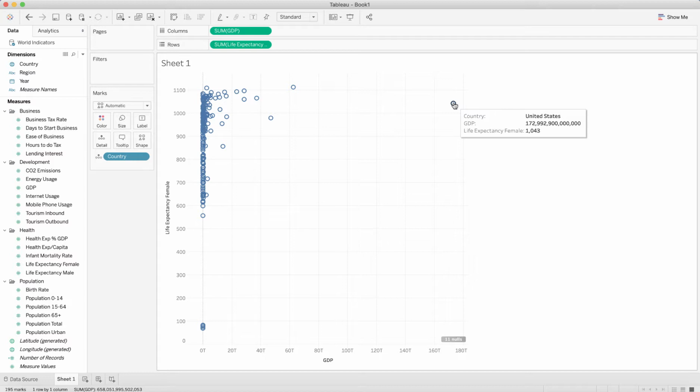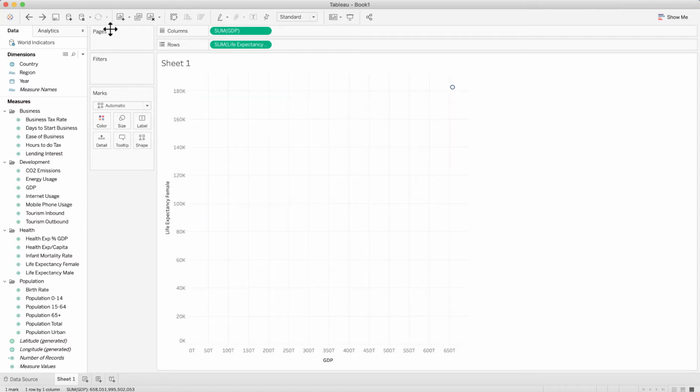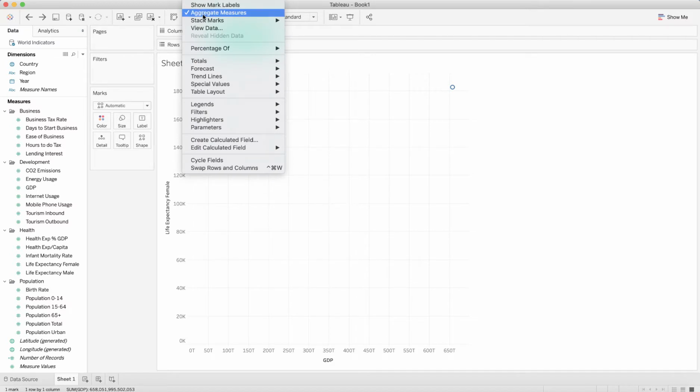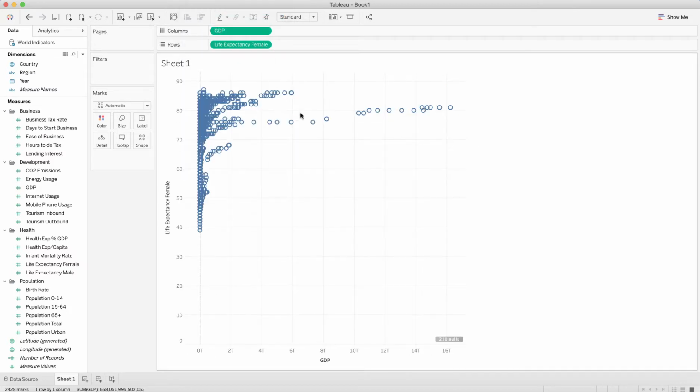And something you should be aware of, I'm going to hit undo, is if I go up to the analysis menu and I see here aggregate measures, when we had this very first dot, it's aggregating the measures across all of the dimensions that are in the database. So country, region, year, etc. Now if we uncheck aggregate measures, we get a dot, but now we're getting a dot actually for the same country over and over and over again.